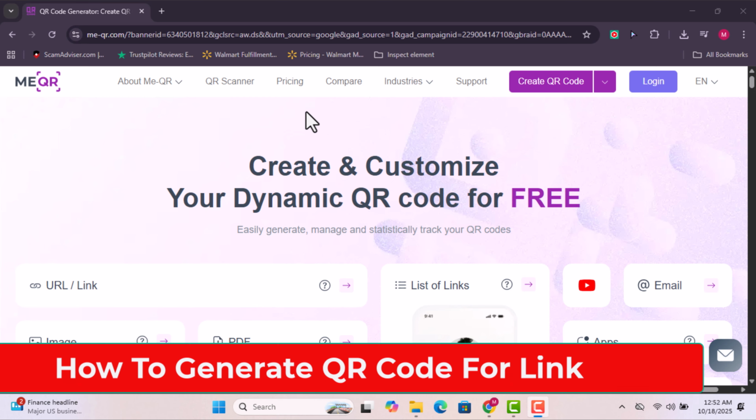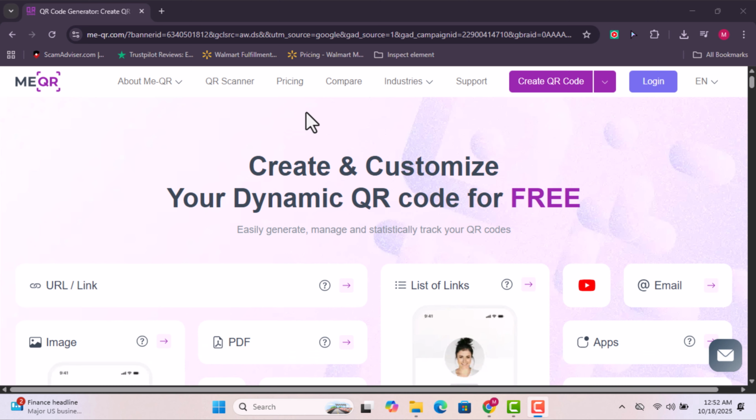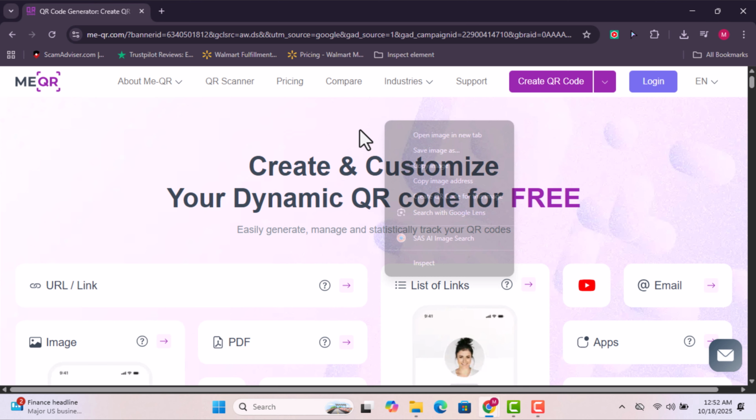In today's video, I'll show you how to create a QR code for any link, the fastest and easiest way to share links anywhere. You can place your QR code in your cafe, shop, or office to attract new customers and tell more about your business or company in a modern, engaging way.